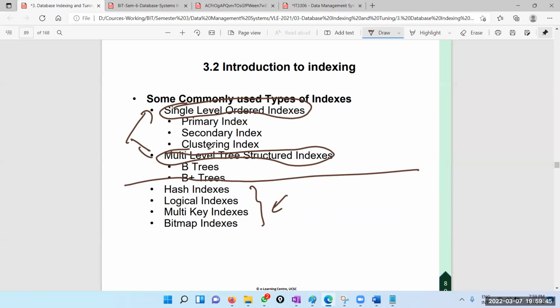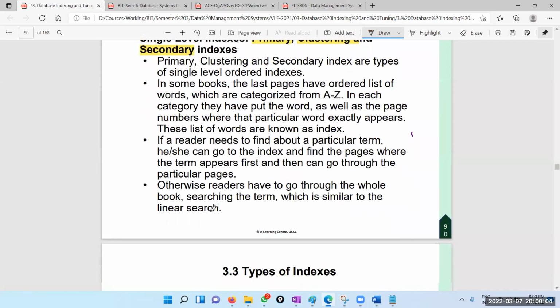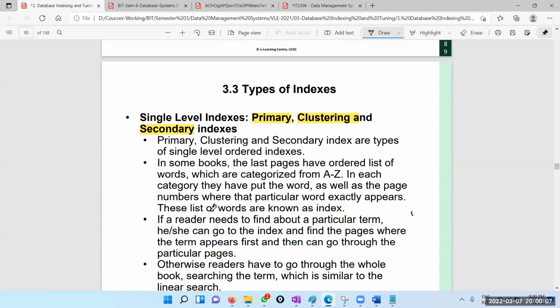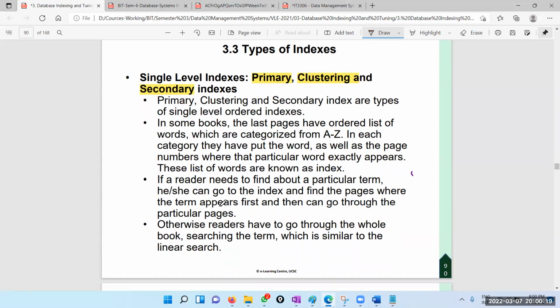Your single level index can be a primary index, secondary index, or clustering index. So let's first discuss this. Forget about the other things. So what is meant by primary index? Primary index means you index your master file, your data file, based on the primary key. So that is called primary index.